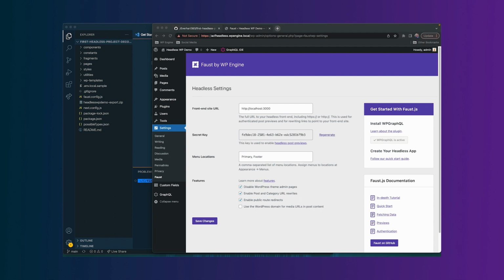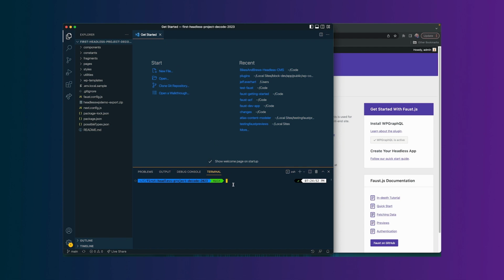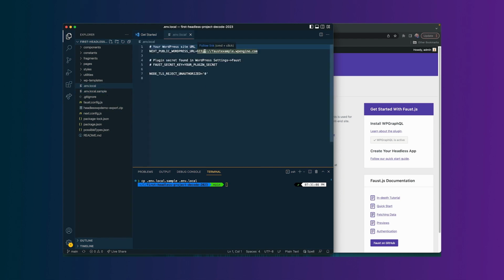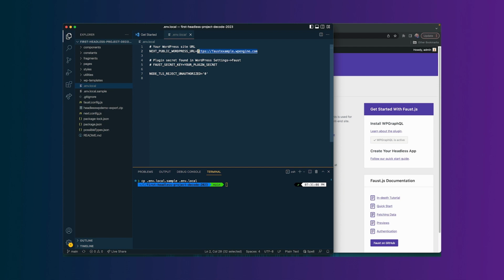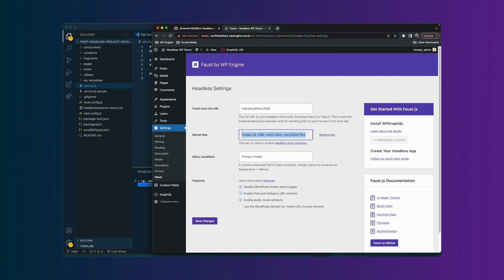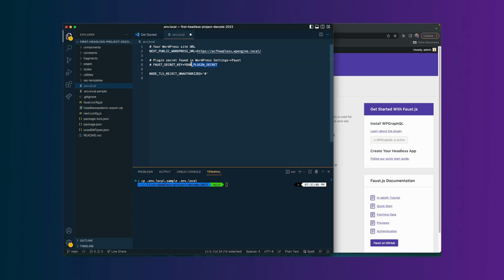From there, let's hop back into the JavaScript code base, and we're going to run this command to copy a sample environment variable file into one we can use with our site. Once we've run that command, open up the .env.local file, and we're going to make a couple of changes. The first thing is that we'll replace the next public WordPress URL option with the location of your local site, so acf.wpengine.local. And then we'll also take that secret key value and use that for our Faust secret key. We'll make sure we uncomment that as well.